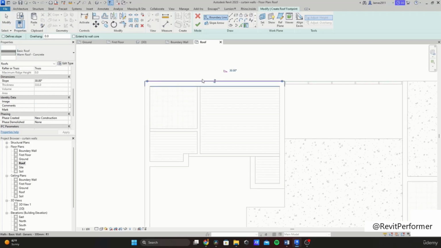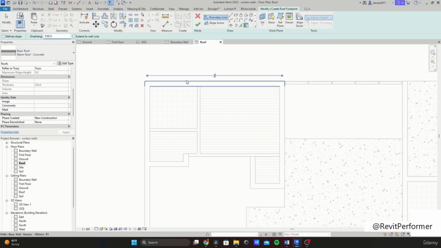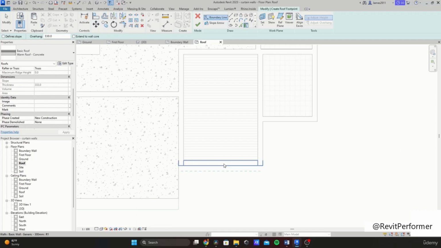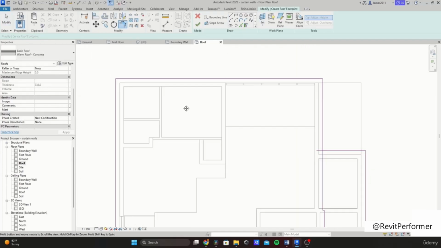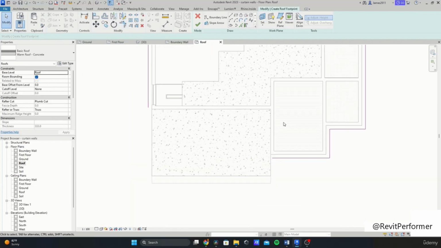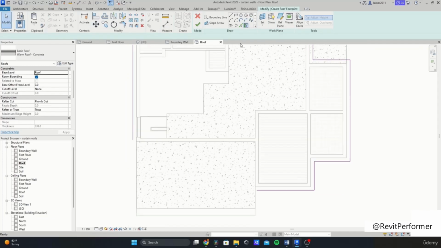Let's just leave this and go for it again. I'll uncheck the slope part, but we do need some overhang. Click on 300, and now we have some overhang. Just keep going like this. And that's it. Now just click TR and clean it up. Clean up the roof. Great.